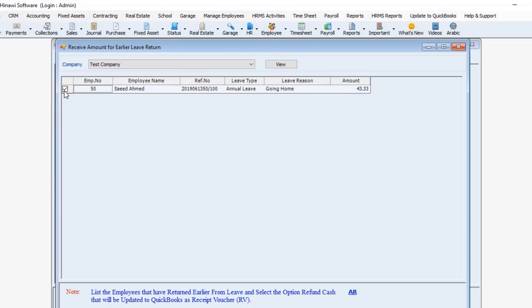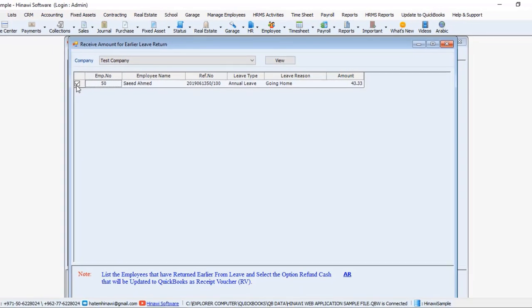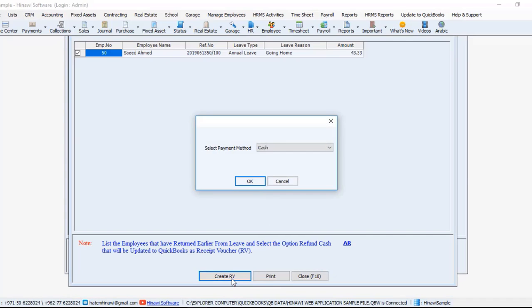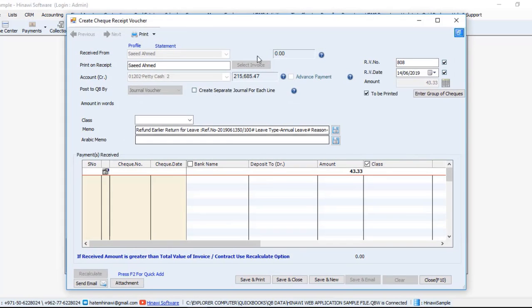And since all cases are met, since we have gone through the update to QuickBooks, we have gone through payment of leave, we have gone through all payments of activities required, now we can go to receive from employees and click on create RV. So in this case, we will select which payment method we want and an RV will be created. And that's another linking point between the HR module and the accounting module. It will be displayed here in front of us, which is the RV, where we can fill all the information and successfully save it to the system.